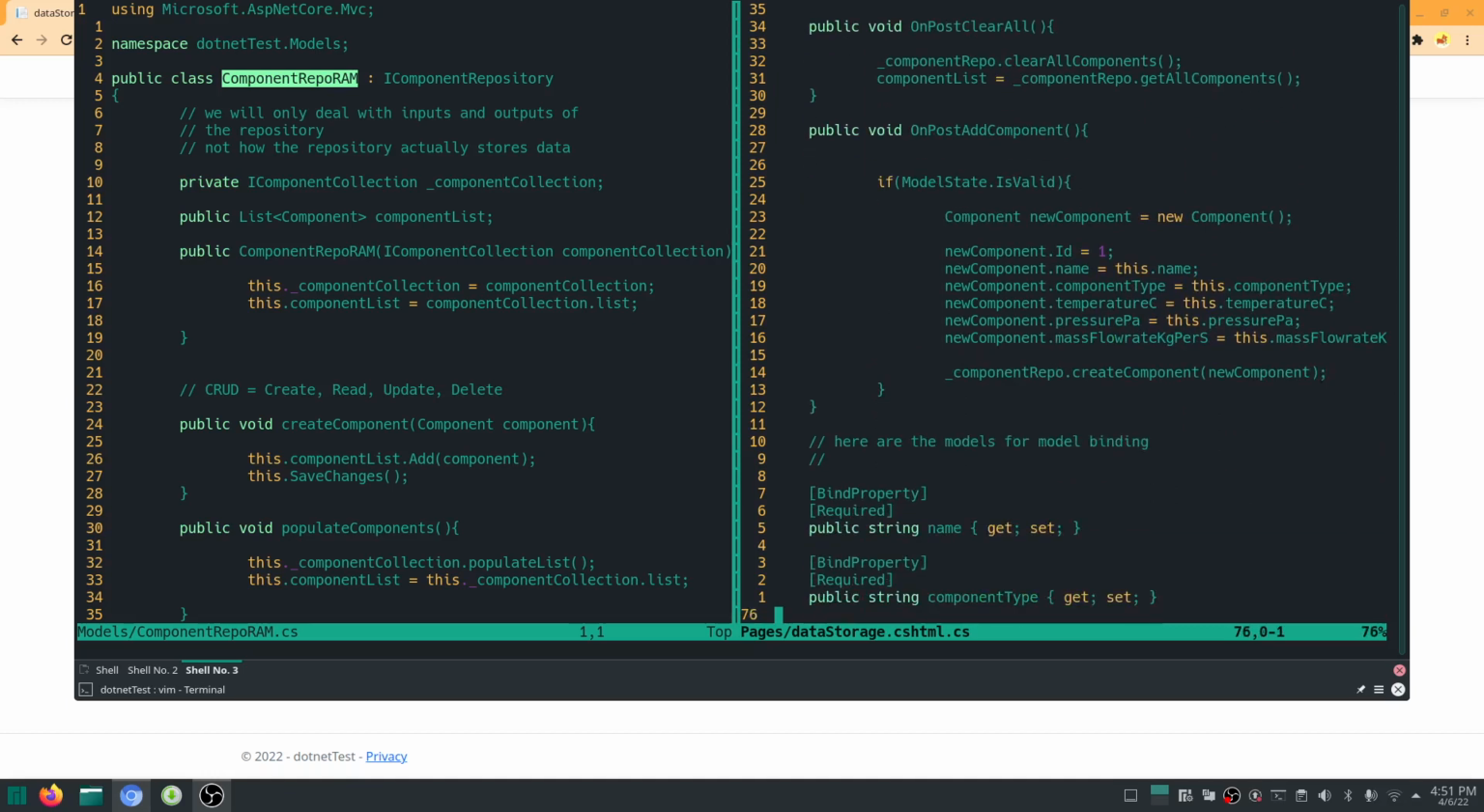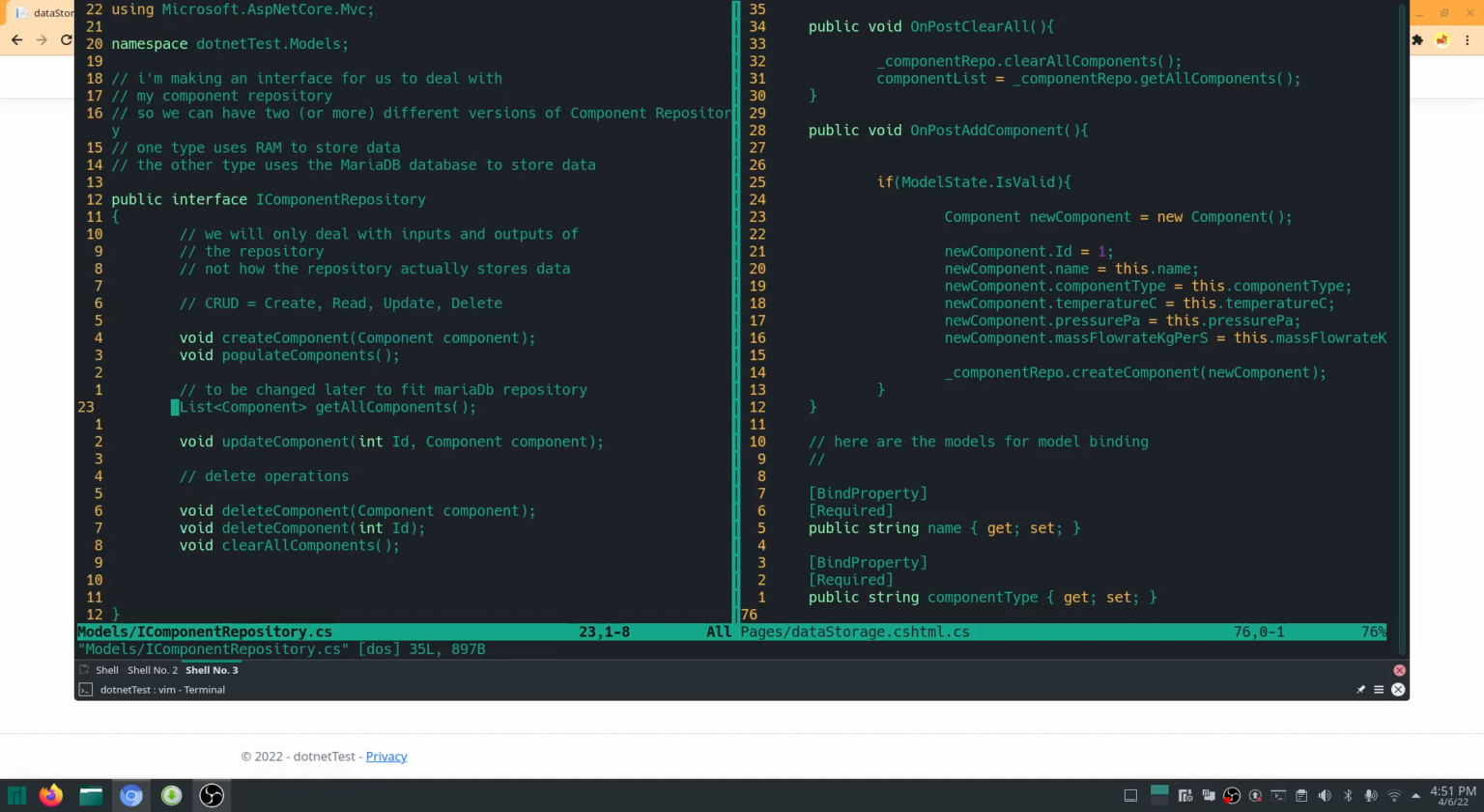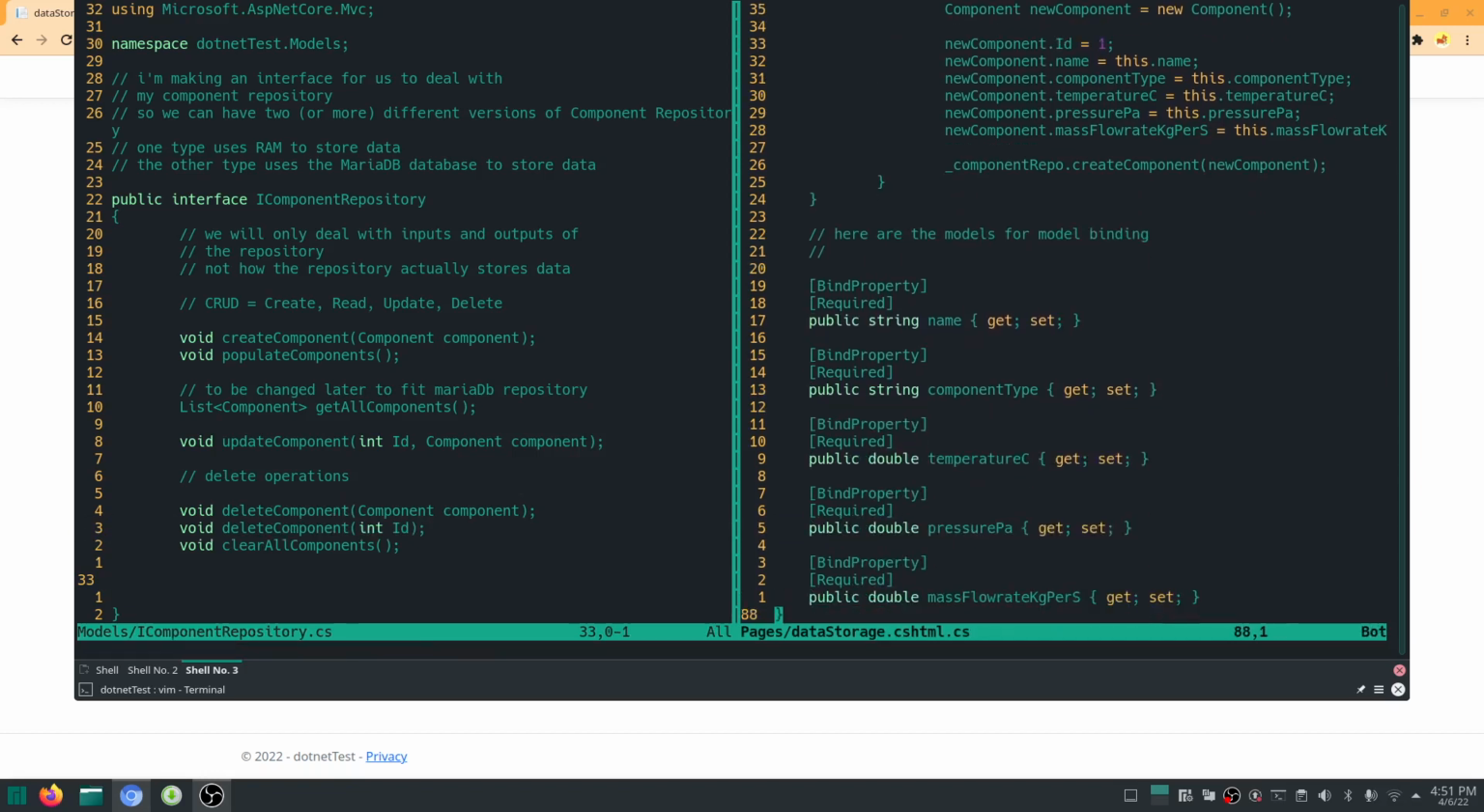Alright, so we have tested this component repository class. We have tested it successfully, so to speak, at least some of its methods. The next thing I want to do is to at least give us a way of deleting the components. But let's see.